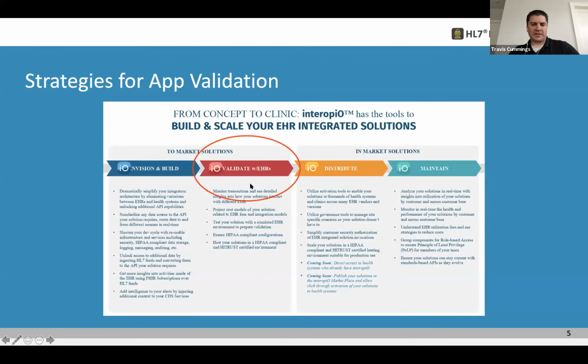So we're going to focus on this validate with the EHR phase, which is a prerequisite to distributing your app to different healthcare sites and then maintaining your app over time. For the purpose of this discussion, we're mainly considering applications that are built and are provider facing and often are for a user context. So this model isn't attempting to describe patient-facing apps or other apps.